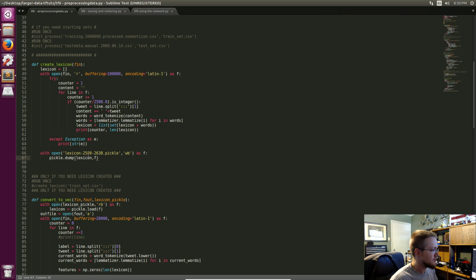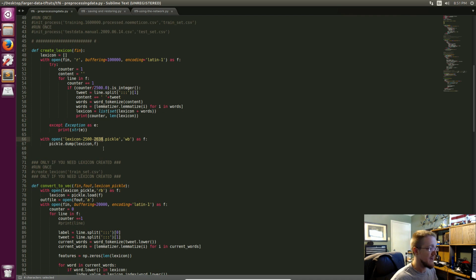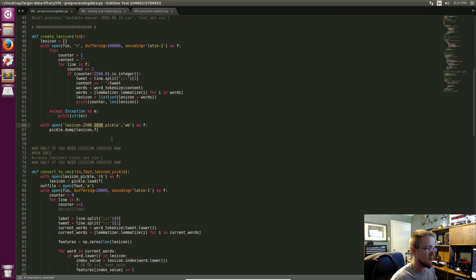So in this one, this file was labeled 2500 for one out of every 2500, and then 2638 is how many words are in this lexicon. Again, this was to keep the model size reasonable, but generally with language models, you're going to see lexicons, vocabulary sizes, more like about 100,000 words, about 100,000 words per language that you might need to know. So keep that in mind.